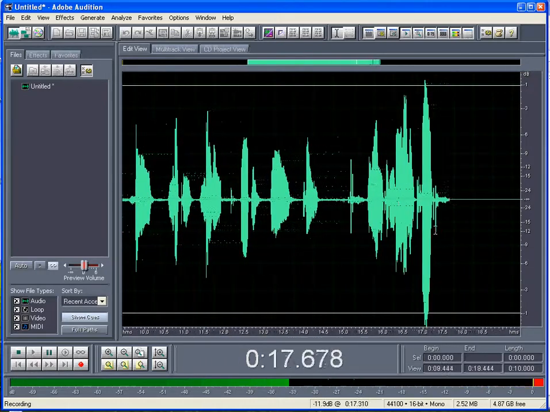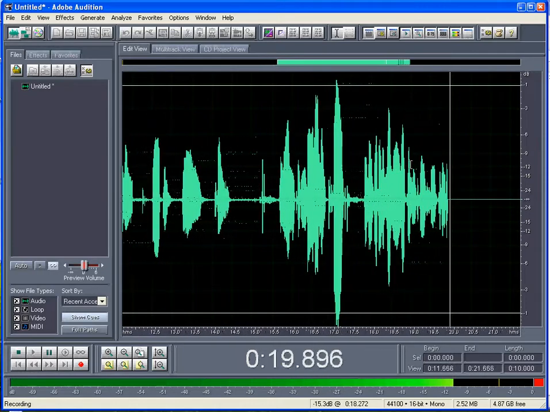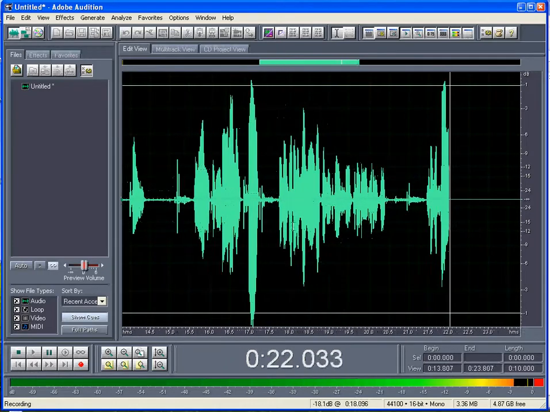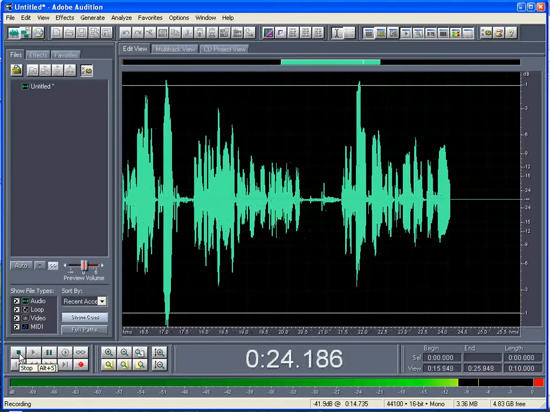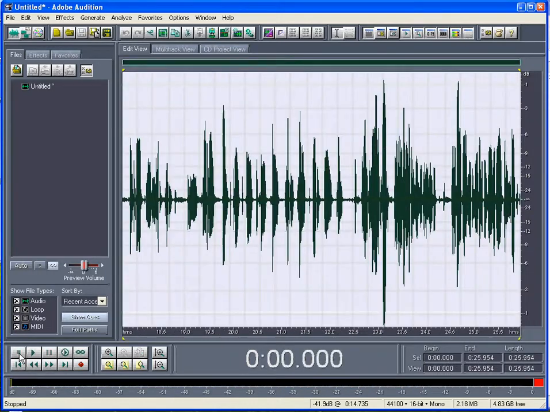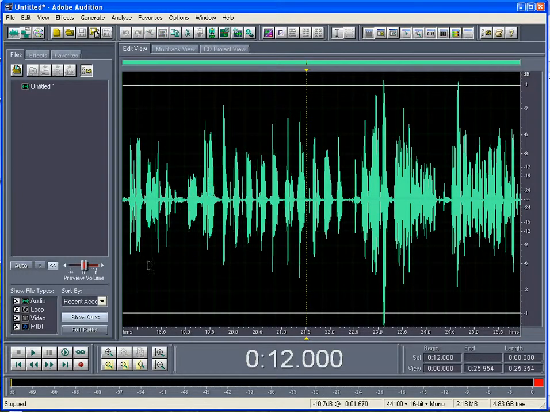And as you can see, as I talk, you'll see this visual representation of the sound waves. So we're done recording, so we can come over and hit the green square. That means stop. Adobe selects everything, meaning it's highlighted in white. The whole track now is selected. Now we can do some basic editing.